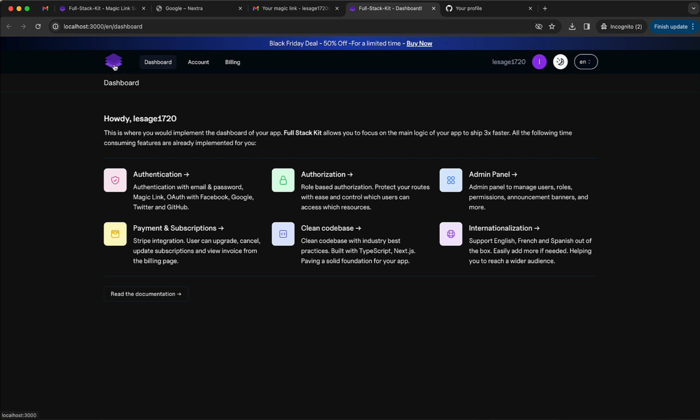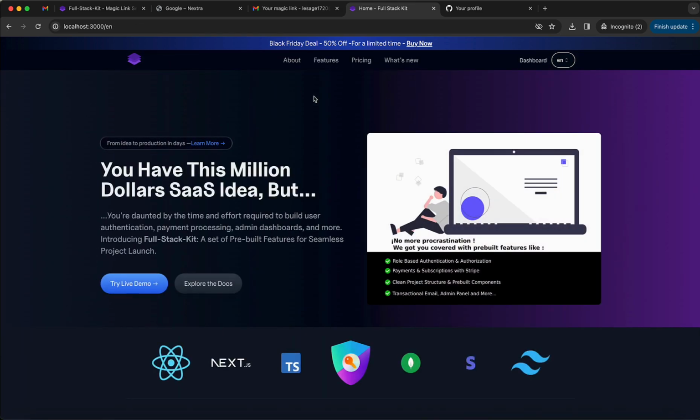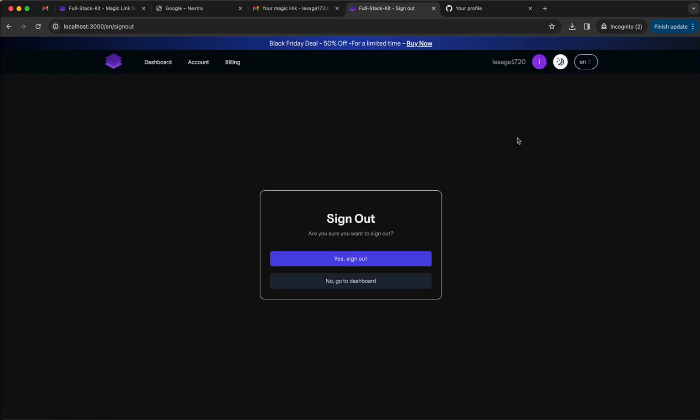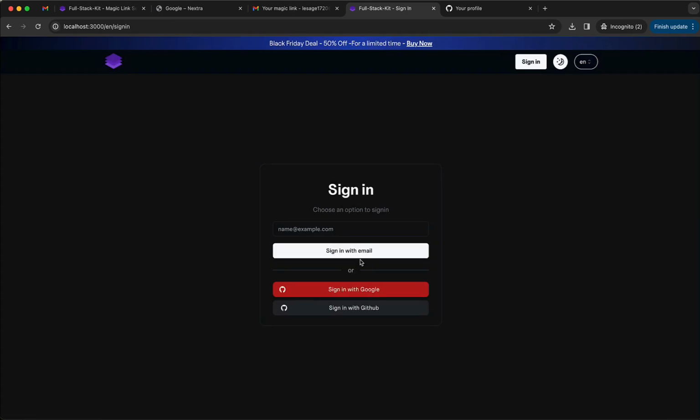Now I can go back to the landing page, and as you can see, I'm authenticated. Instead of sign in, I have the dashboard option here. Click on it, and I'm in my dashboard again. Now I can refresh, and you can see it's persisted. I am signed in. Now let's sign out. Click log out. Yes, sign me out. Okay, now I'm signed out and back on the sign in page.